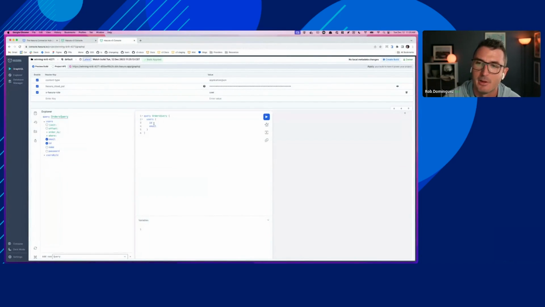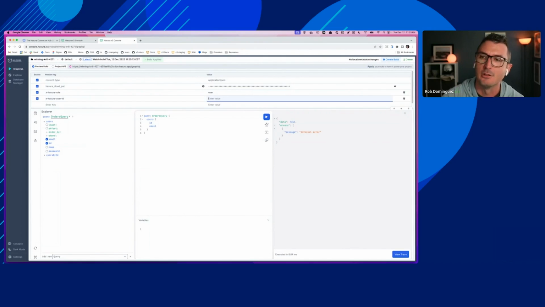And now I can make a query for user's ID and email. I'm getting an error here, though, because I haven't actually passed some information that I need. Well, if you remember earlier, we said that we could pass the user ID. So let me grab one of these UUIDs that I have over here. And if I paste this value in, I should now just get my own information coming back.